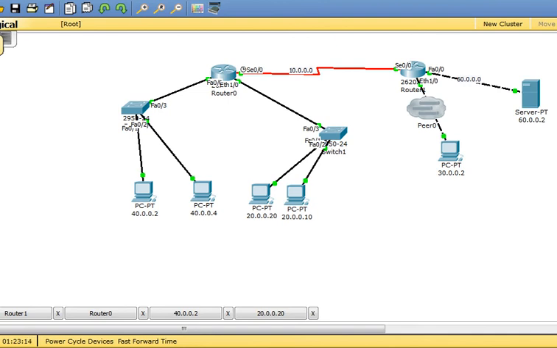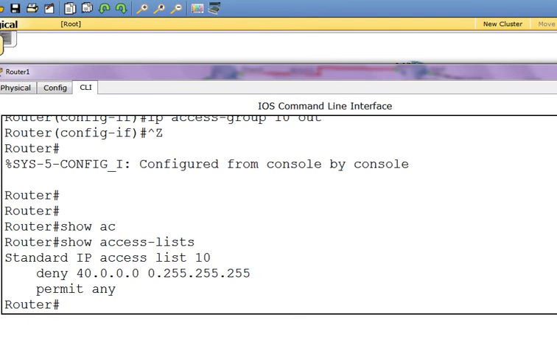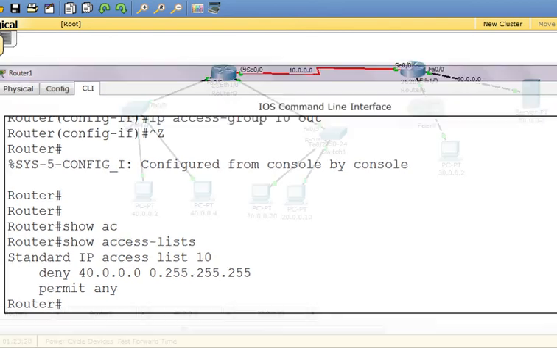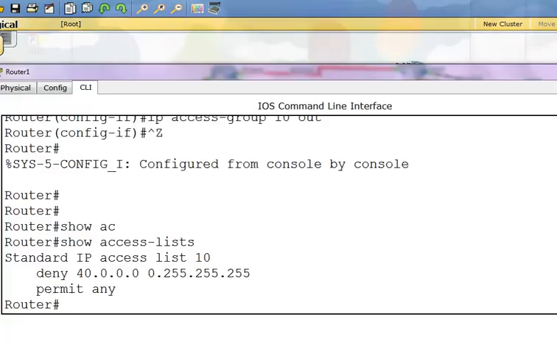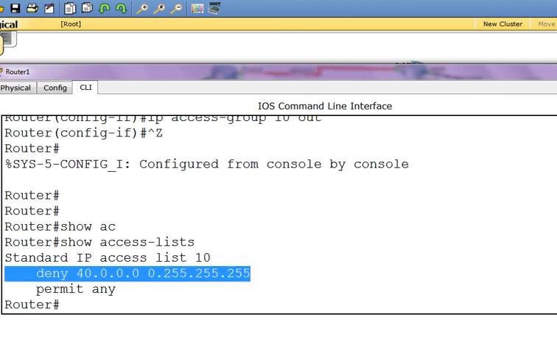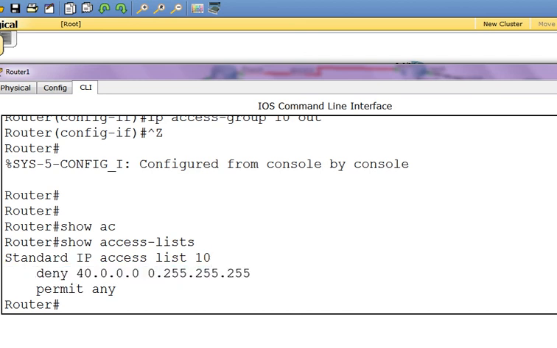But the problem with numbered ACL is, if I don't trust the 20.0.0.20 guy and want to add him to the access list, I have to delete the entire access list 10. In the next video you will understand how named access lists work. I think you understood standard ACL in this short video. We will come with extended ACL in the next video.